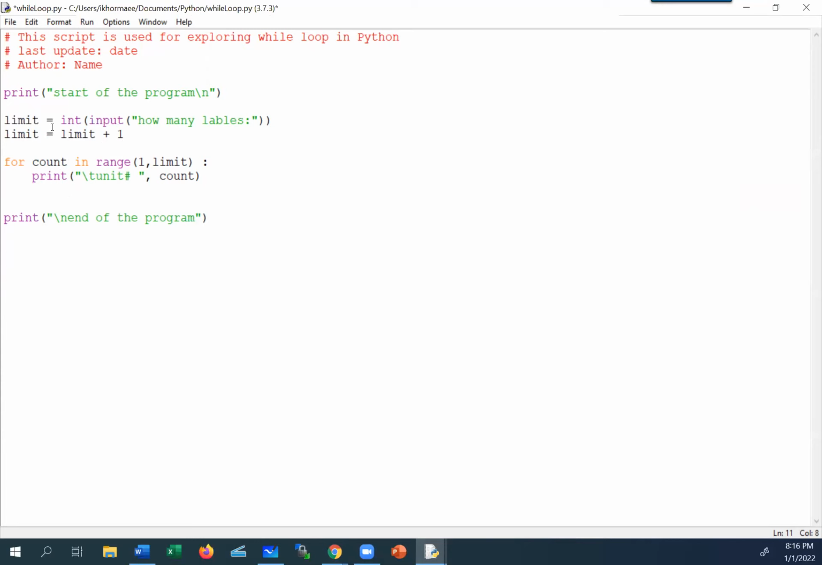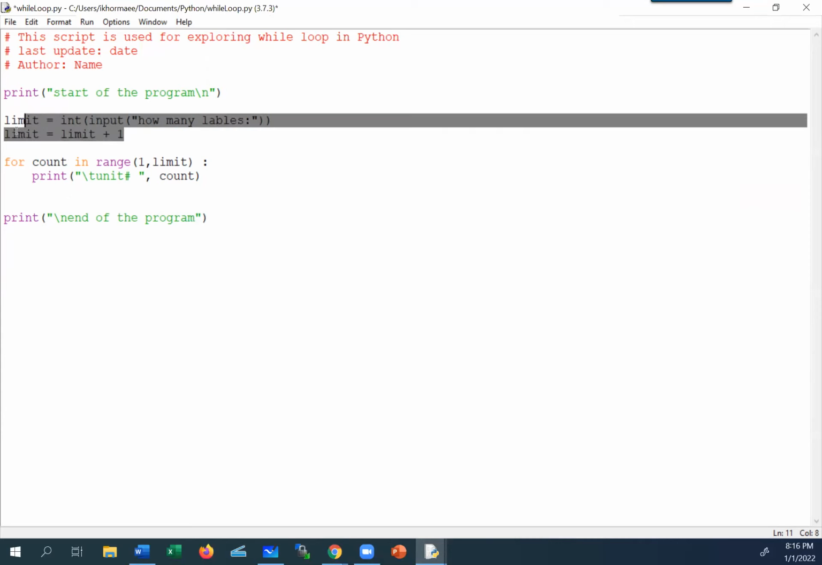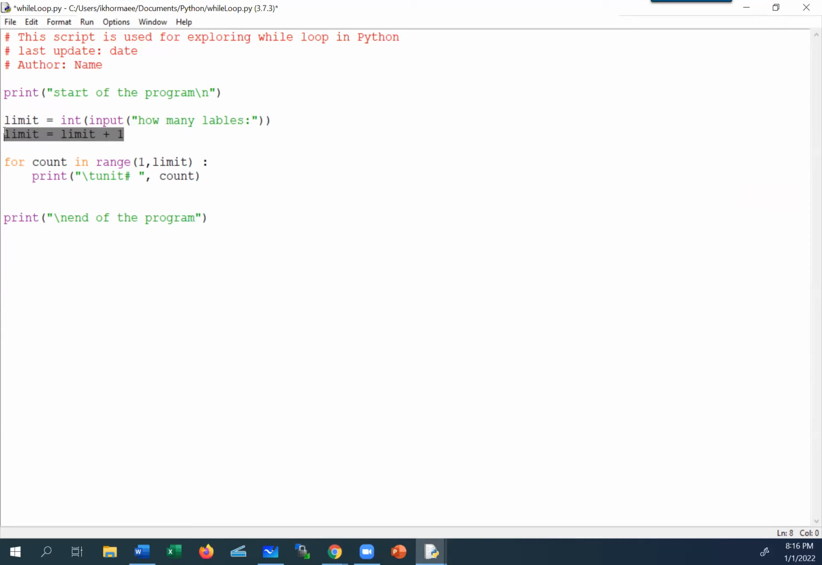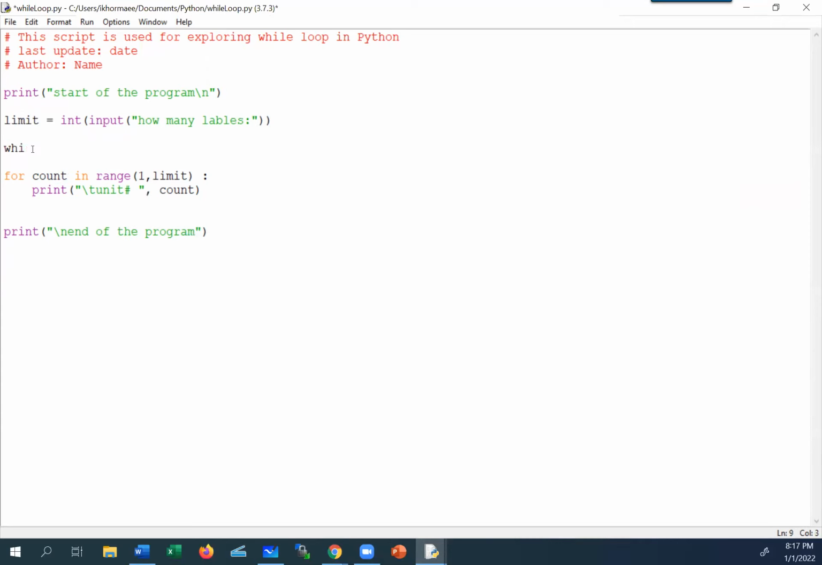So let's see what we are doing here. Let's go ahead and have the limit come in anyway. And then what we're going to do is use a while loop. If I use a while, I have to have a condition in the loop, and then I have to do some stuff. I no longer need this.